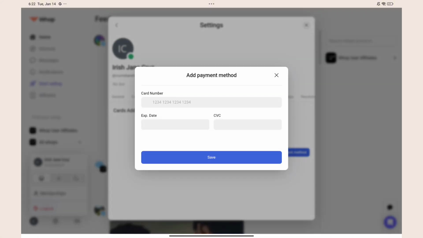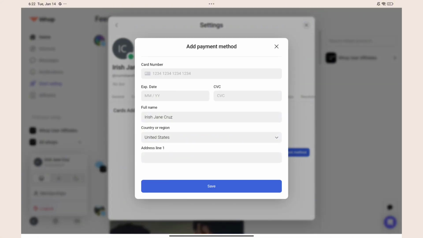Head over into the payment info section and click on add payment method. In here you need to enter the details of your Klarna account, and after that you need to authorize the connection and payment between your Klarna account and your Whop account, and that's basically how you can add Klarna to Whop.